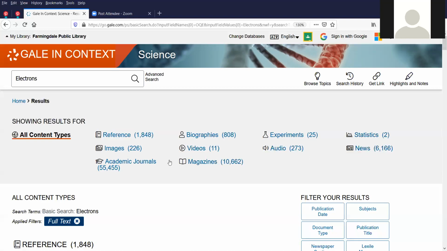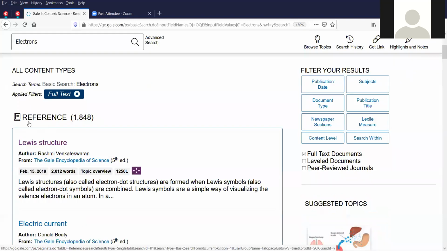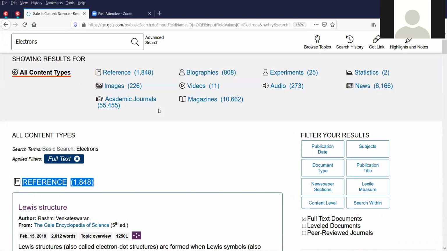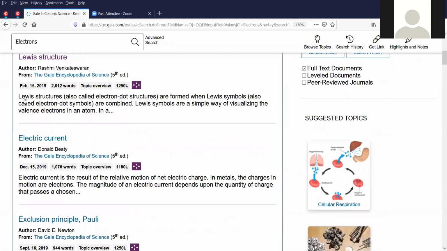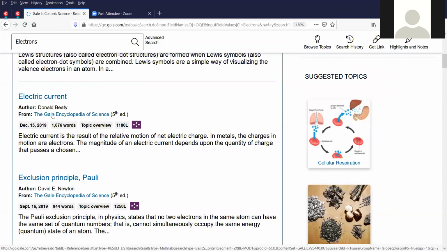Right now we're looking at the reference articles. That's what this is over here. Let's click the first one. But before I click on it, I'm going to click the second, on electric current. This gives you the title, which is Electric Current. The author is Donald Beatty, and it came from the Gale Encyclopedia of Science, 5th edition. It's an entry from December 15th, 2019, over 1,000 words. The topic overview is down here.